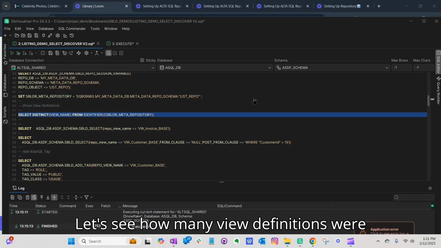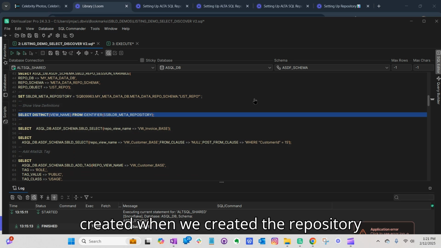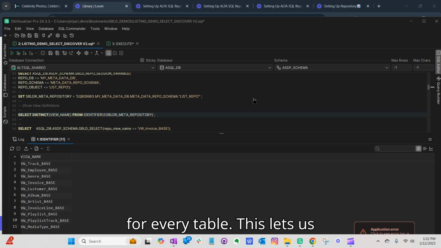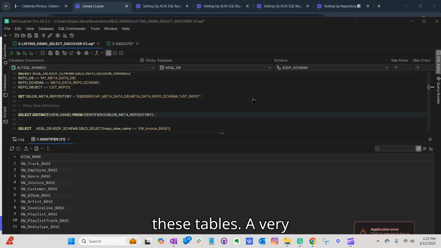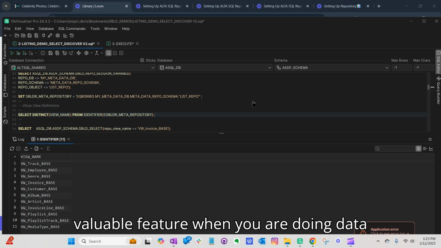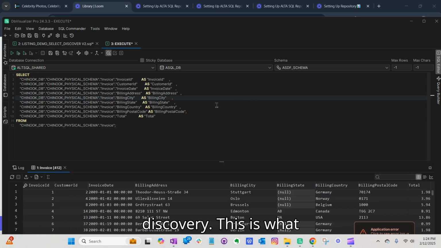Let's see how many view definitions were created when we created the repository for every table. This lets us generate select statements for each of these tables. A very valuable feature when you are doing data discovery.